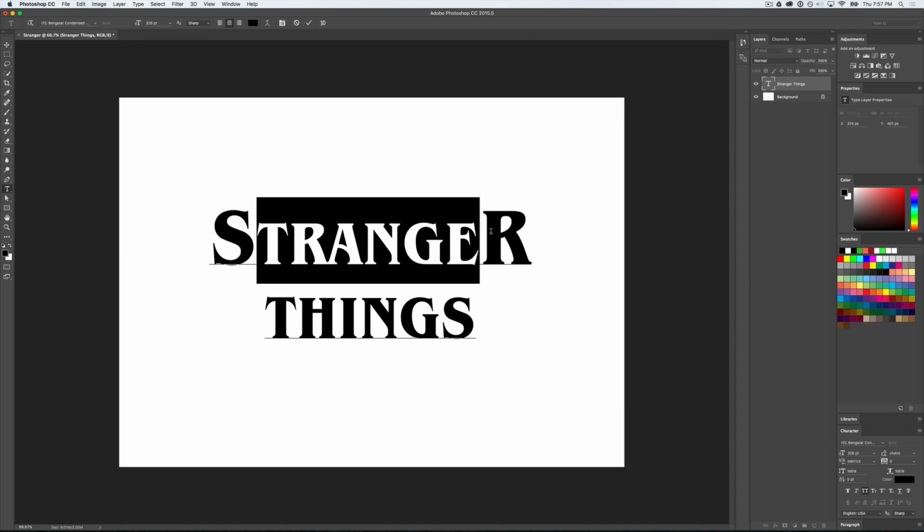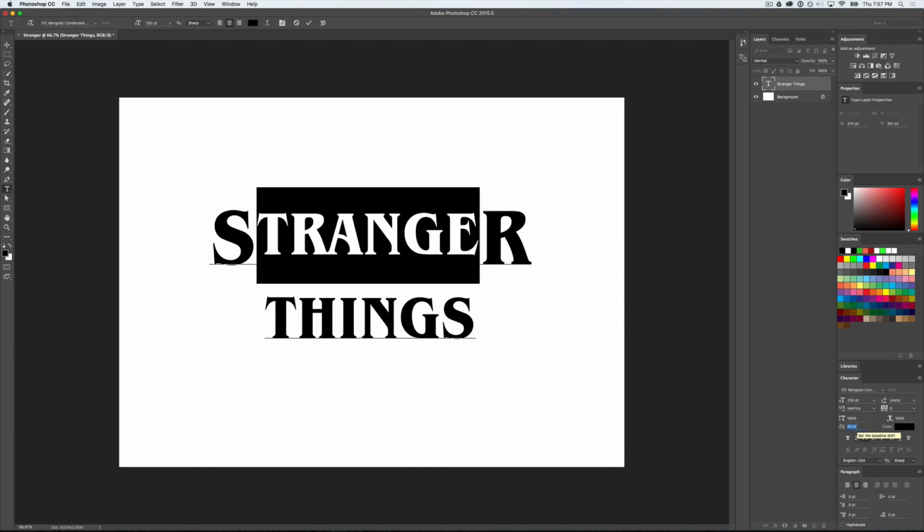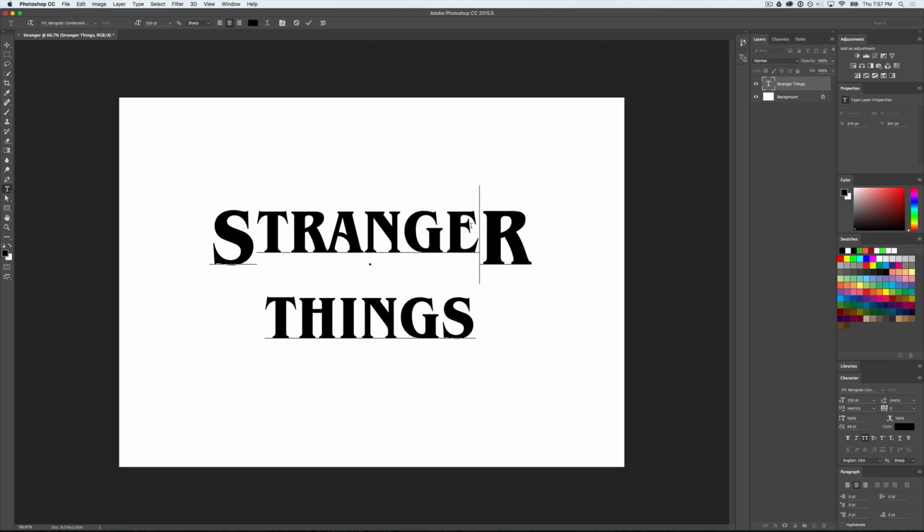Now I'm going to select "tron" and, in my character palette over here, I'm just going to bump the baseline up so that it matches the R and the S. I'm specifically looking at this ER over here to get that look. It's like 48 does it. That looks correct to me.